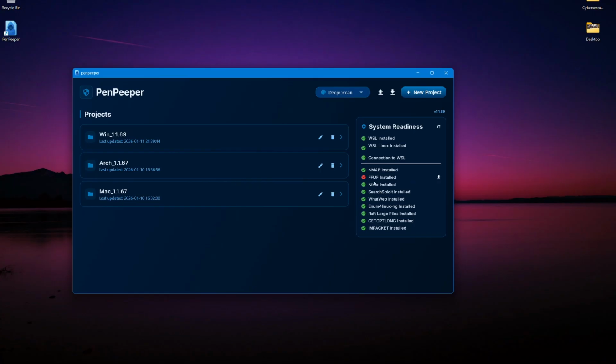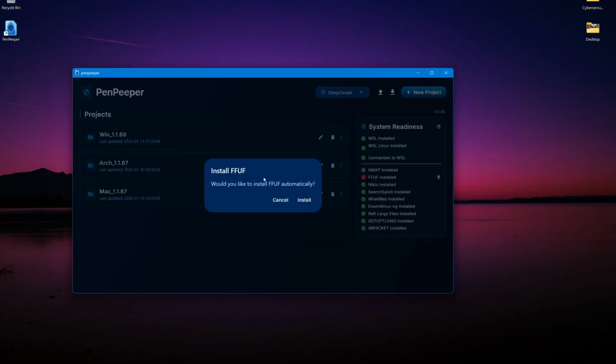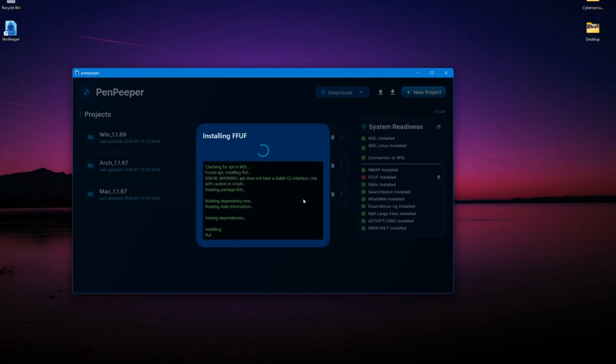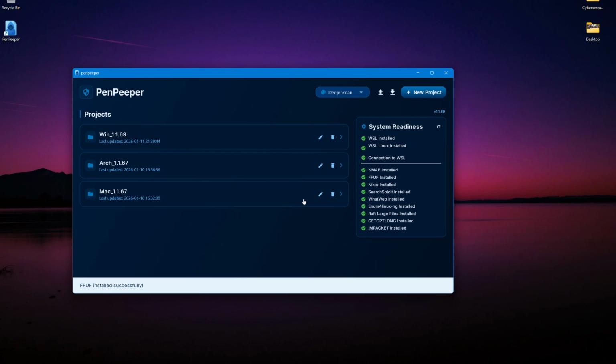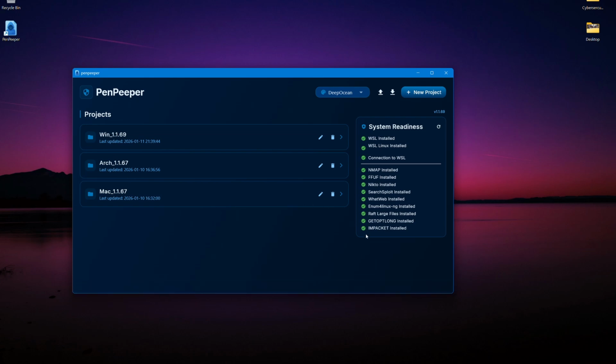So I'm gonna just show, for lots of these, I built in a little bit of an auto installer. If I go ahead here, this one's not installed the FUF yet, I can hit install and it's going to automatically install that for me. So you can go through the checklist here and make sure that you have all those tools installed.